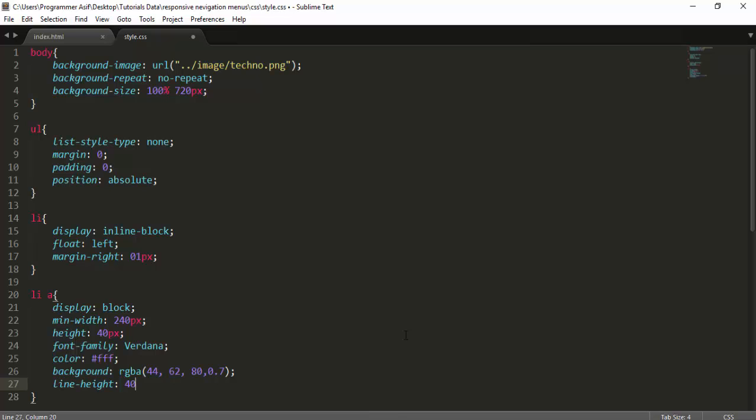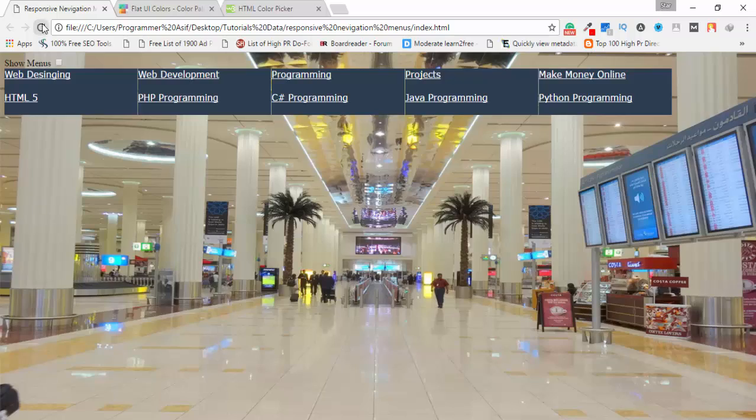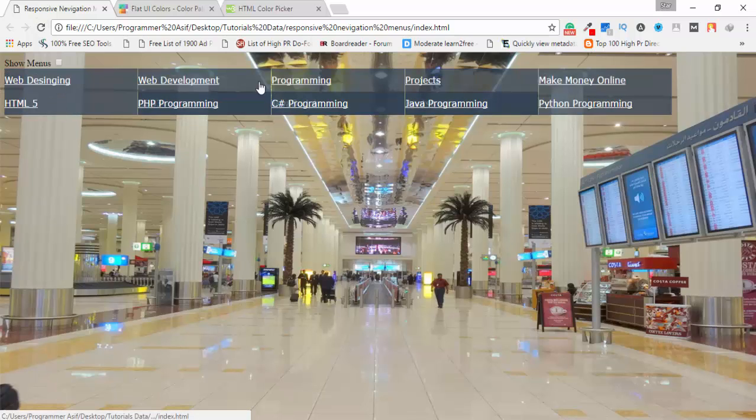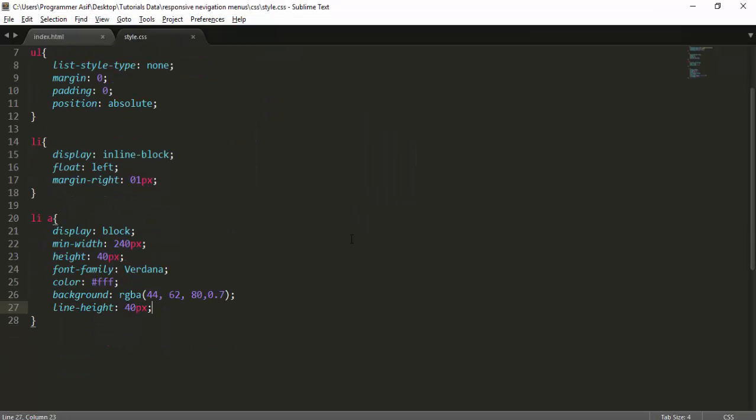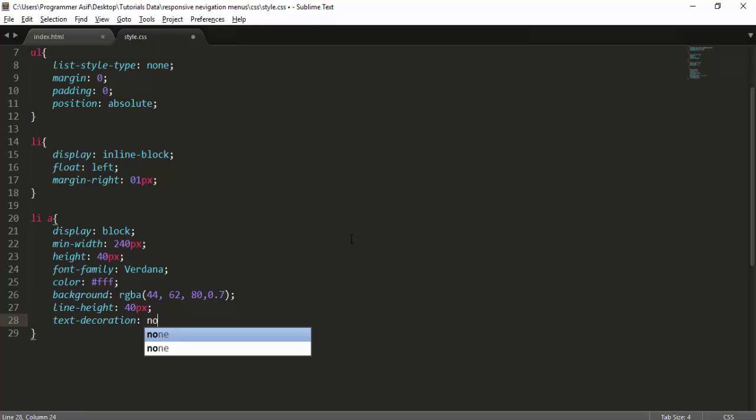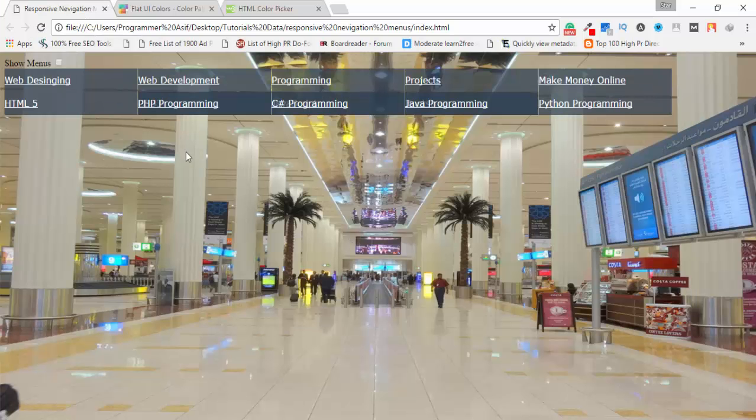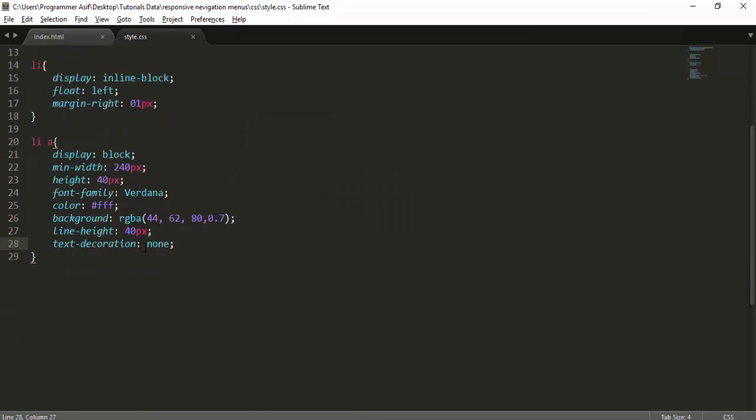I use line height 40 pixel. I will check, save the file, and refresh the page. Okay, that's great. And then I use text-decoration to remove the lines. Okay, that's great.